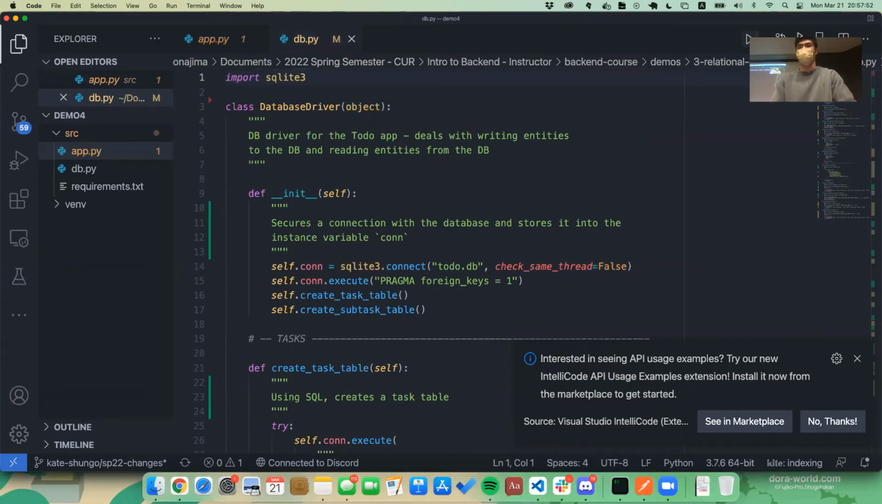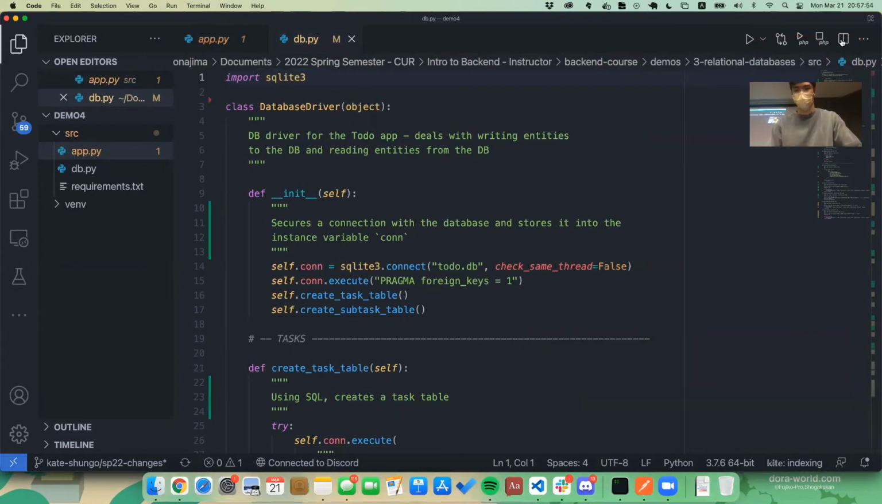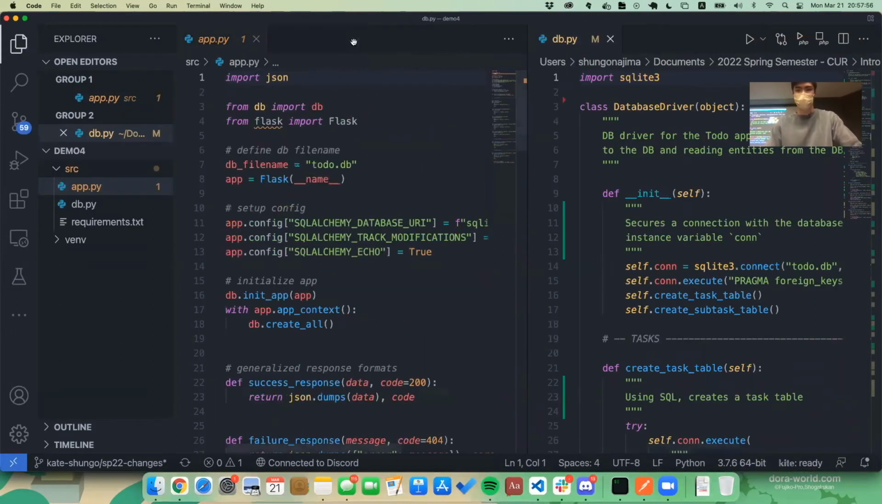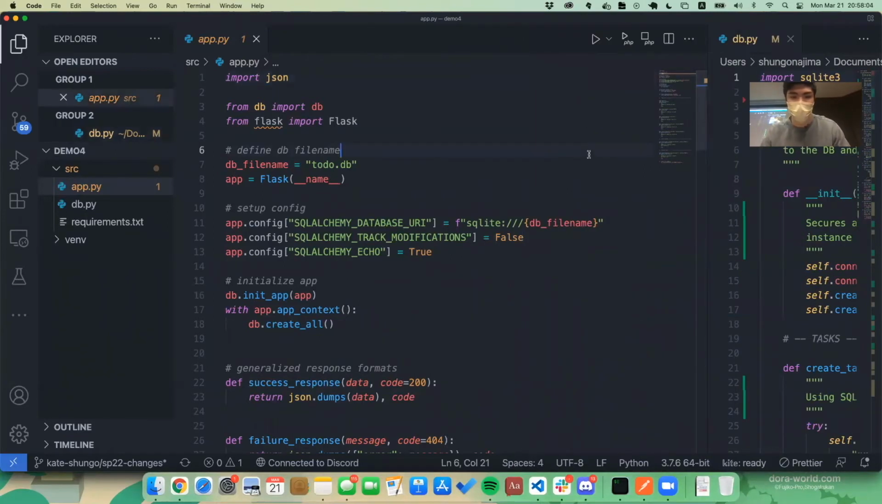Oh, this isn't actually the DB file for this demo. I'm just having it here to show off what we did last time. Actually, let me just hide this for now. Okay. All right, cool.